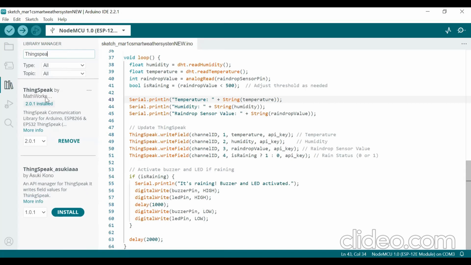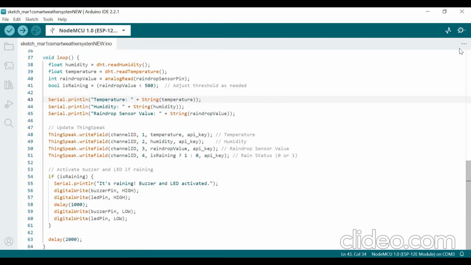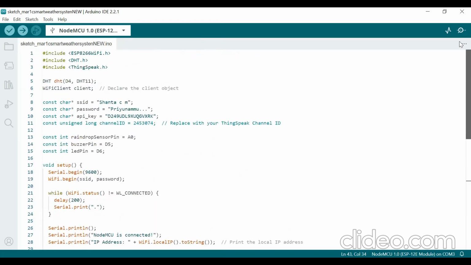So ThingSpeak by MathWorks, that you should install. I have already installed this. This library you should install. And what else should you install? Whatever the program needs, all the library files you should install: the DHT11 sensor library and ThingSpeak.